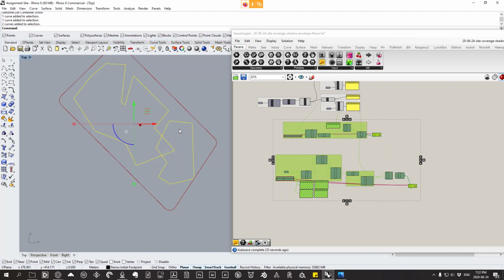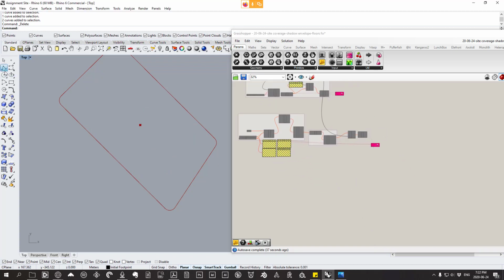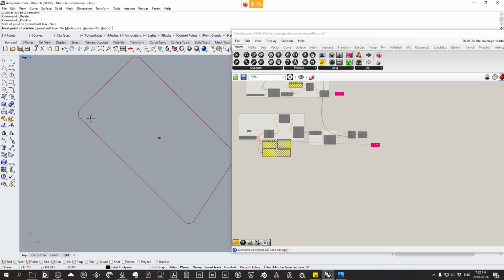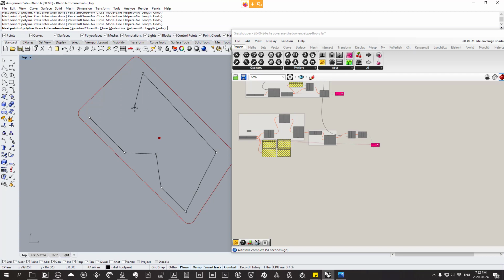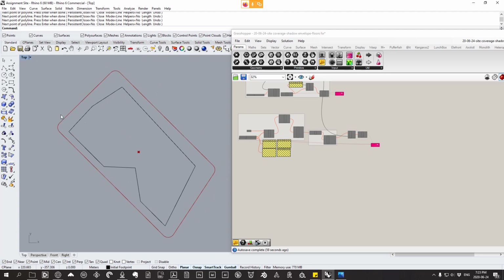I will just delete these curves, and I'm going to start anew. So for this design problem, I'm going to draw, let's say, a building that goes like this. So this is the building that you and your team have determined. Like so. Now, currently, it's larger than 40% of the site.